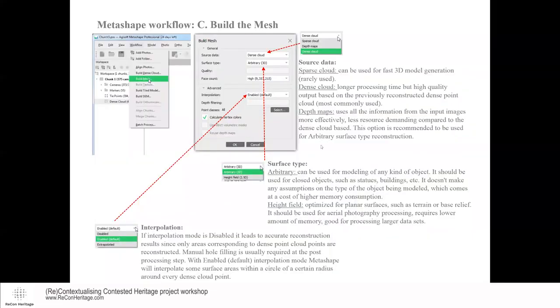So once you've built the dense cloud, the next step is to build the mesh. You go to Workflow, Build Mesh. Again, you get an options box that lets you choose some more details. You can choose what the source data for your mesh is. Nearly always that should be the dense cloud. However, if you want to run a very fast and not particularly good model, you can use the sparse cloud data if it's any good. But generally, you want to use the dense cloud.